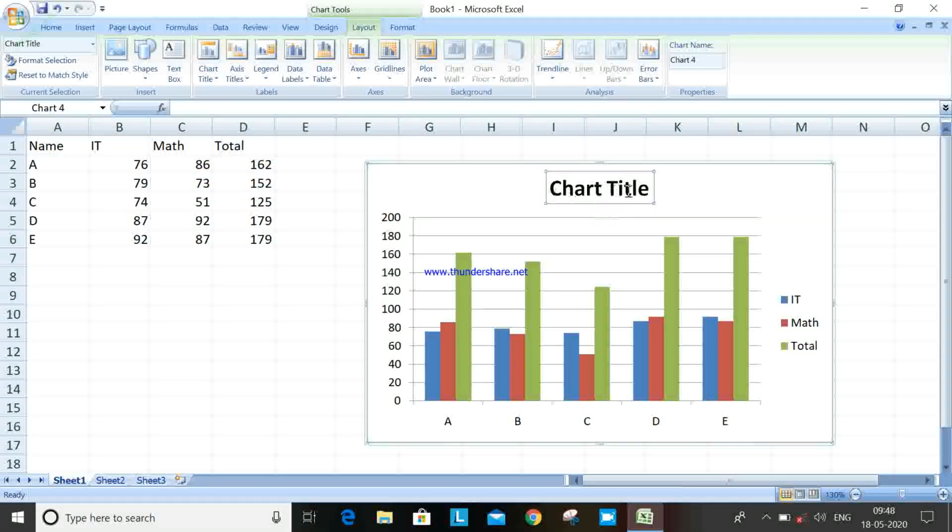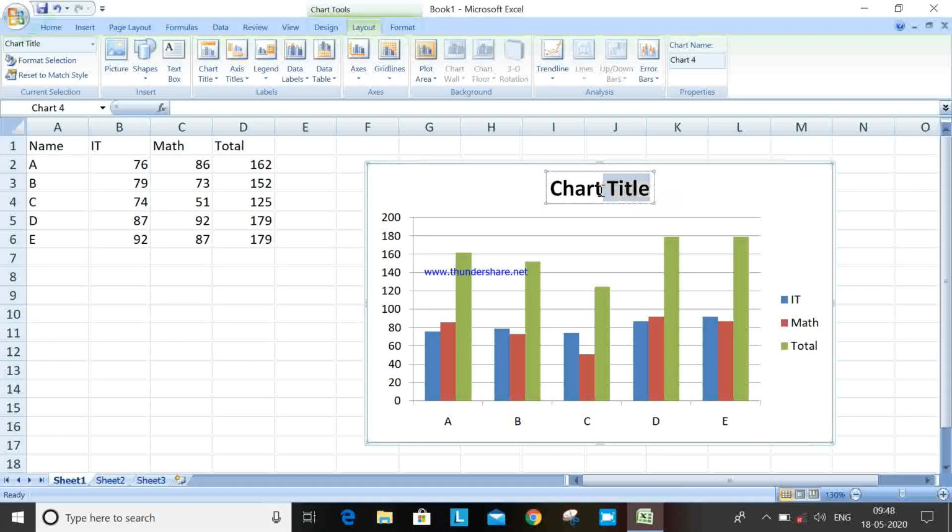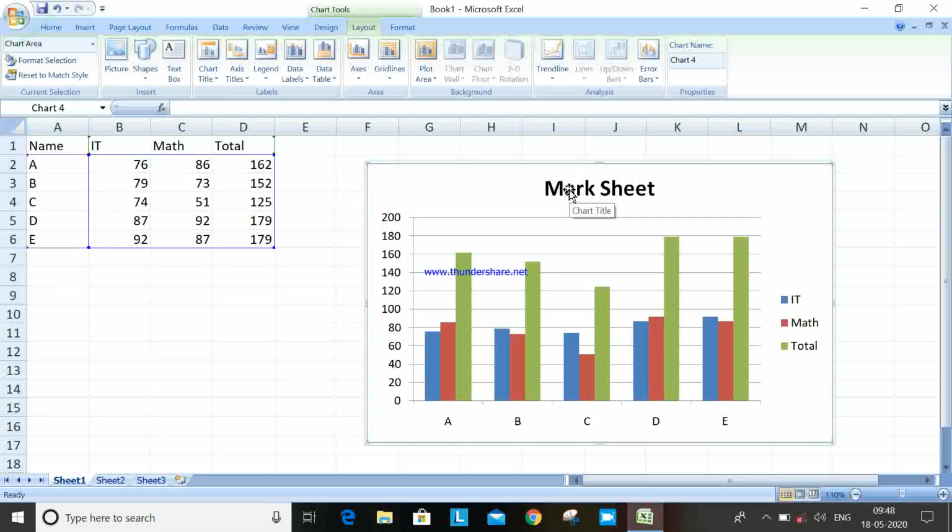Clicking here, see, there is an option coming up. You can delete whatever is written here and write your own. So I am writing here mark sheet. So the title of the chart is done. You can choose the font color, font size and font style as per your wish.